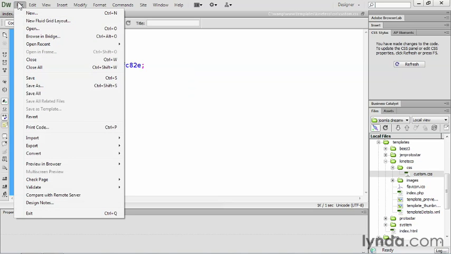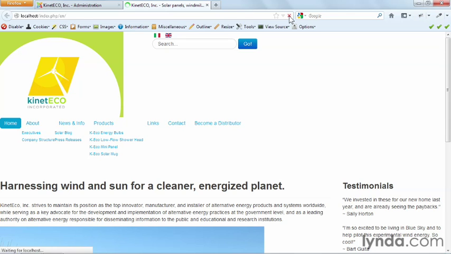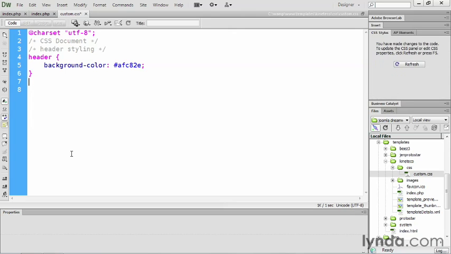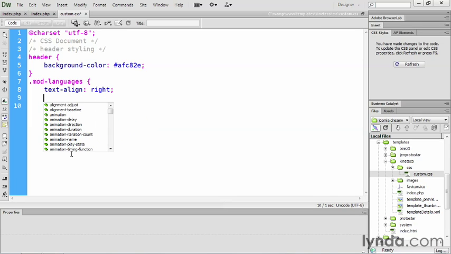If I say file save and I go to Firefox and I refresh this page, there we go. I now have a big green header. That's exactly what I wanted. Now I need to take care of my styling here for the flags. So I'm going to add now my style of .mod-languages. And that will align it to the right. And I'm going to put in some padding.